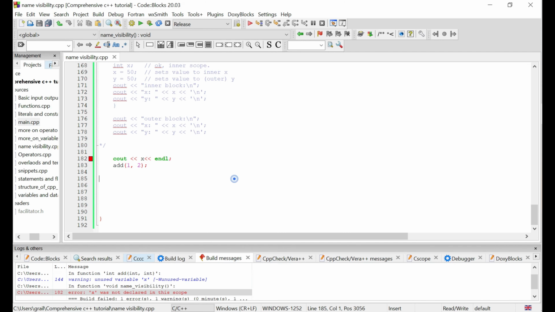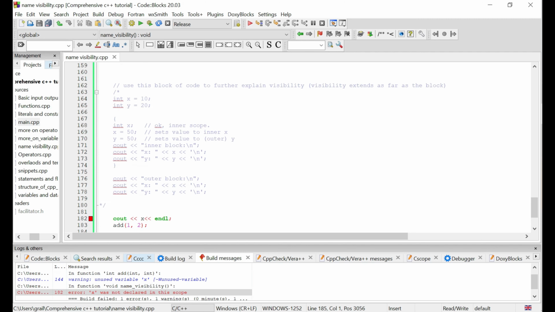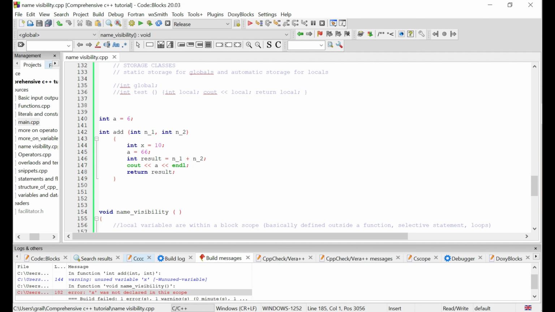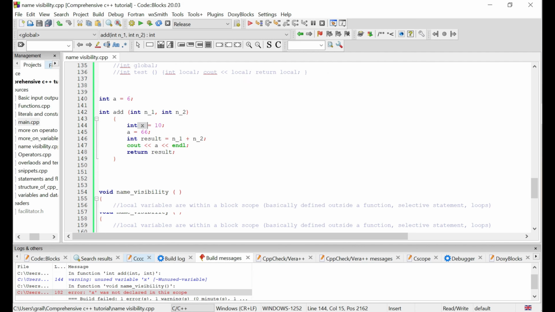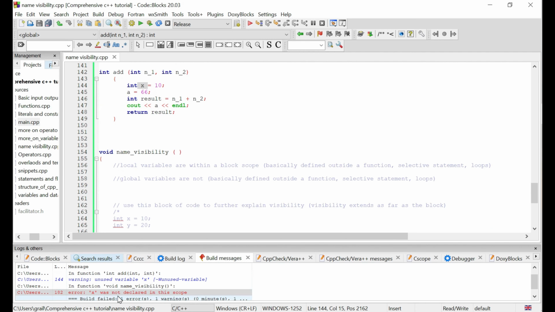So I run this, and now we see that x was not declared in this scope. In this scope means that this is a global scope, right? But then x was not declared globally, it was declared locally. So in order to be able to access x, we have to enter the add function before we can access it. We can't access it outside of its scope. So that's why this error means that x was not declared in this scope, so it wasn't declared globally. In order to access it globally, we have to define it globally, right?